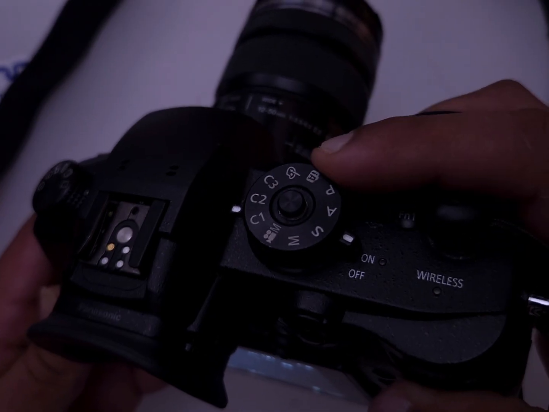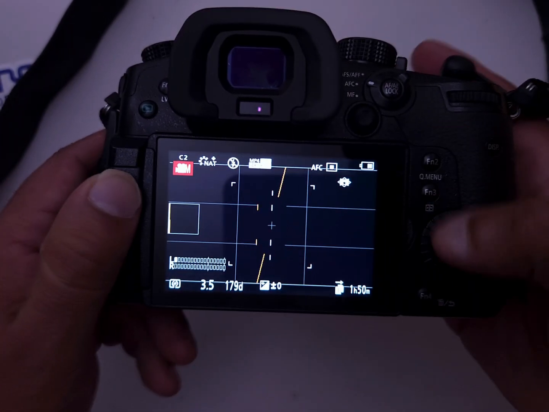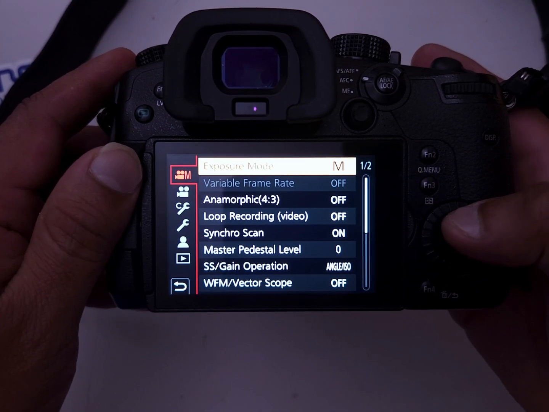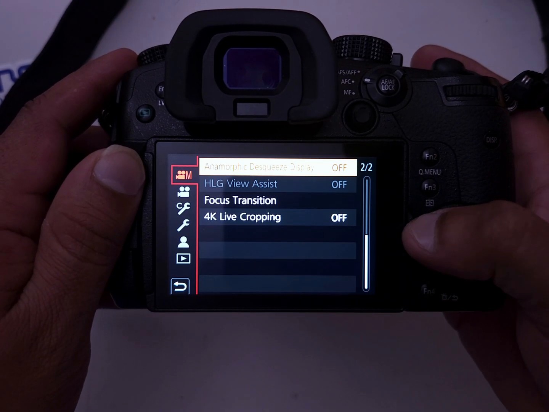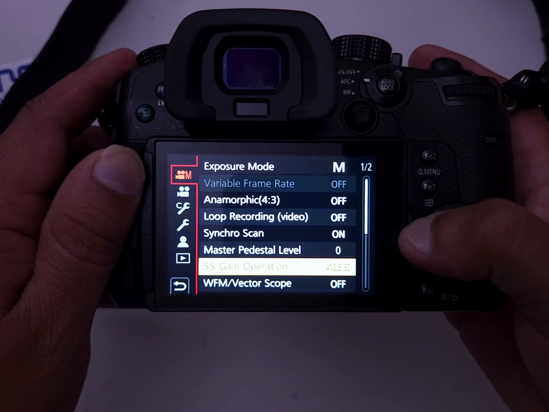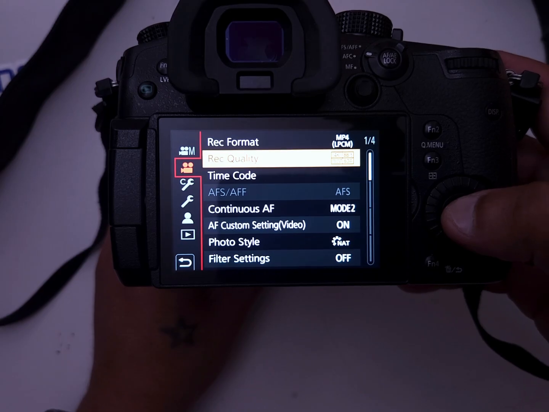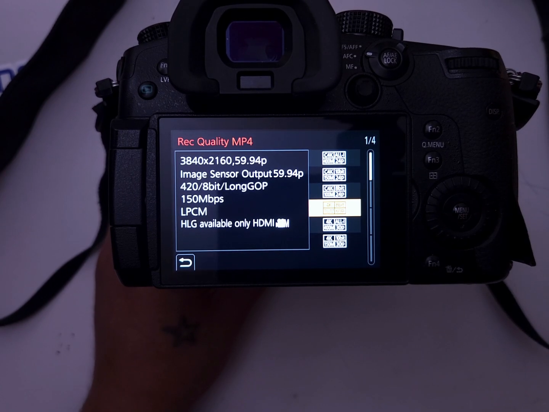All right, so we're going to custom 2, and this one I have exposure mode pretty much the same, all this the same as the first one, custom 1. So this one I have to 60 frames per second, 8-bit.